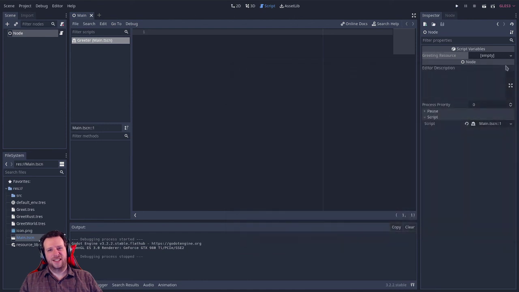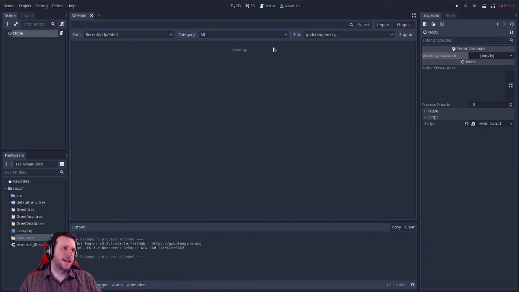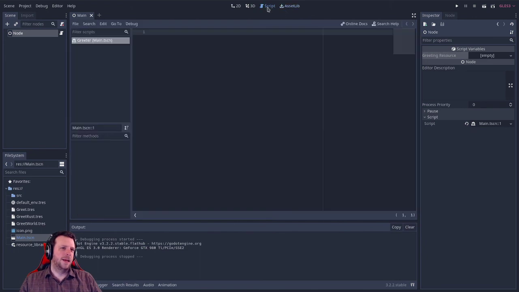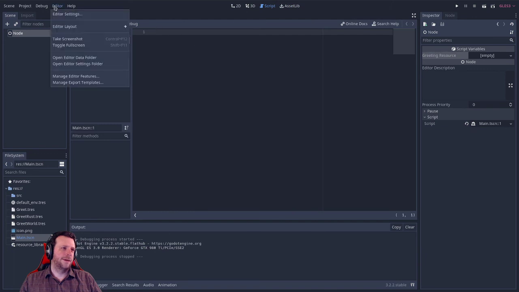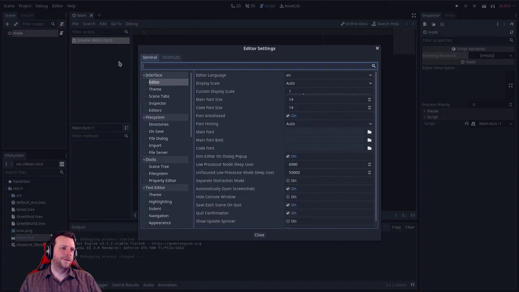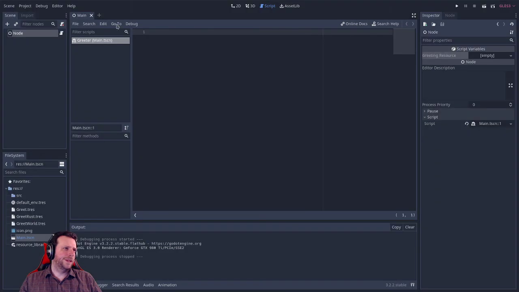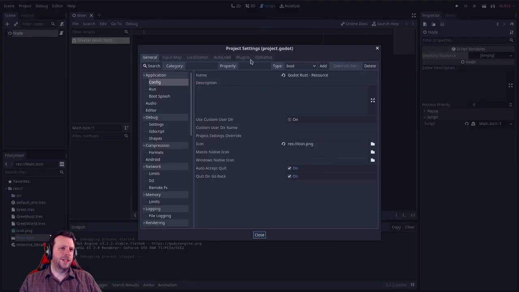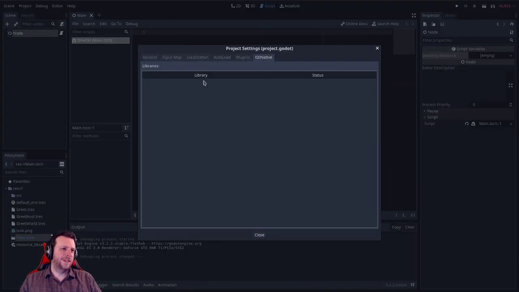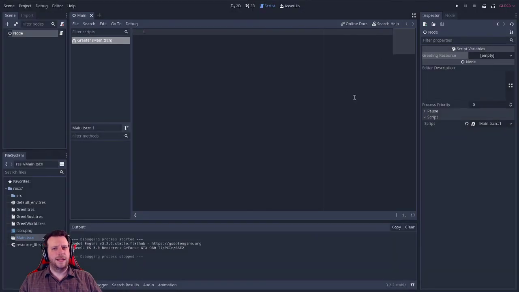Alright. That's right, asset lib? What is this? Oh, right. Asset library. Alright, so we don't want that. Project settings, GD native. This is crazy to me. Why isn't there anything in here? Why can't you interact with this anymore? I don't know. That don't make no sense.